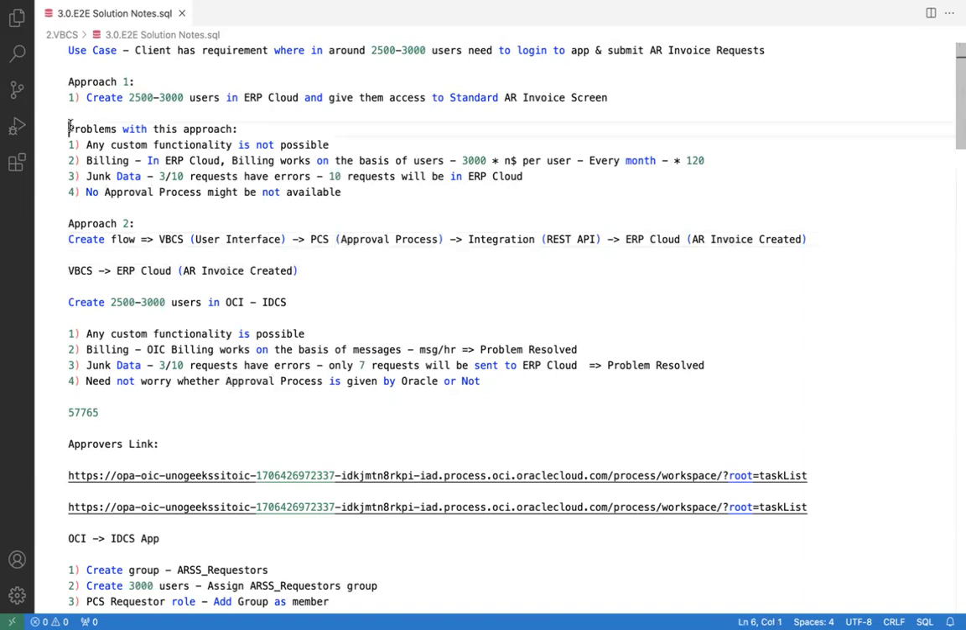Now, how do the problems stand with this flow, guys? First of all, any custom functionality is possible because these are all custom applications that we have. And the main problem with the first approach is billing. In OIC, billing is going to work on the basis of messages triggered per hour.